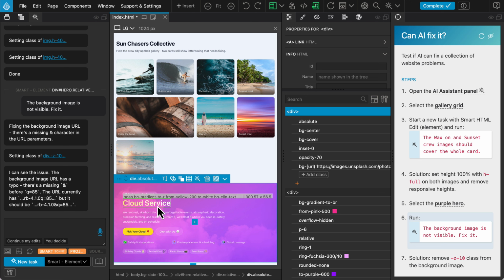This project provides a simple playground where you can evaluate how different AI models perform when tasked with fixing common web development issues.